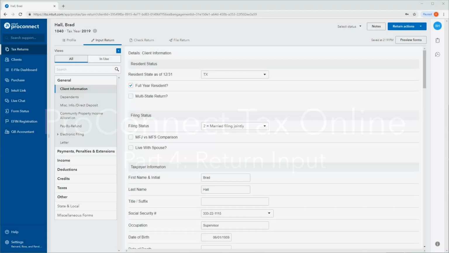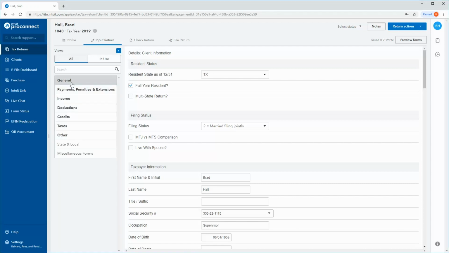The Input Return tab allows you to enter information directly within the return. ProConnect Tax Online organizes potential input by category. These categories may be general or income, deductions or credits, etc. This allows you to find input that is needed by starting with the applicable broad category and narrowing down to the specific input you are looking for. If you prefer, you can also search for input.